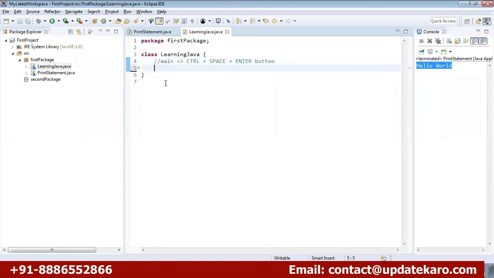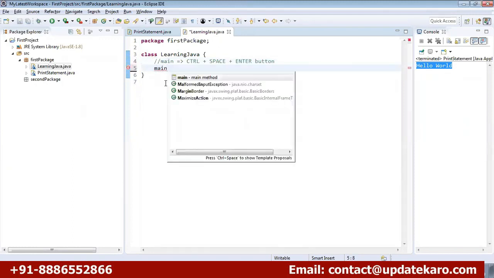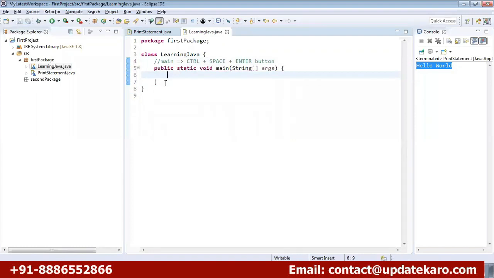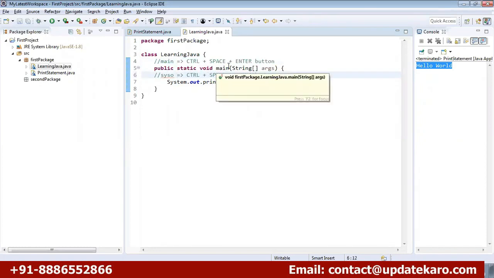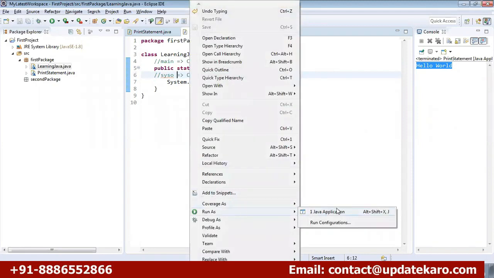So once again, I do main, Control Space Enter, and it gets me my main function. If I want to print something, SYSO, Control Space Enter. Then in double quotes, just give hello world. The shortcut is SYSO, same thing, Control plus Space plus Enter button. That gets me my System.out.println. To run the program, right click, run as Java application.